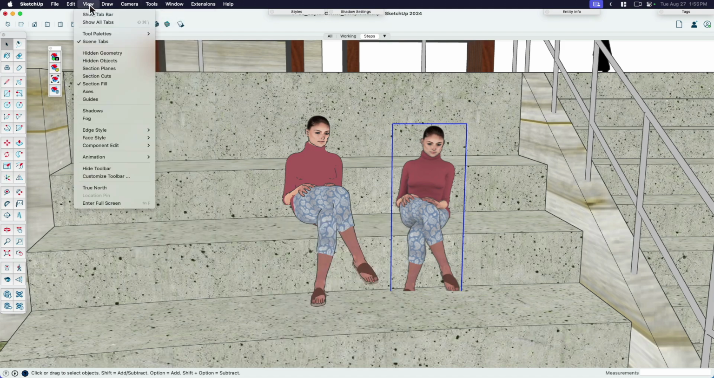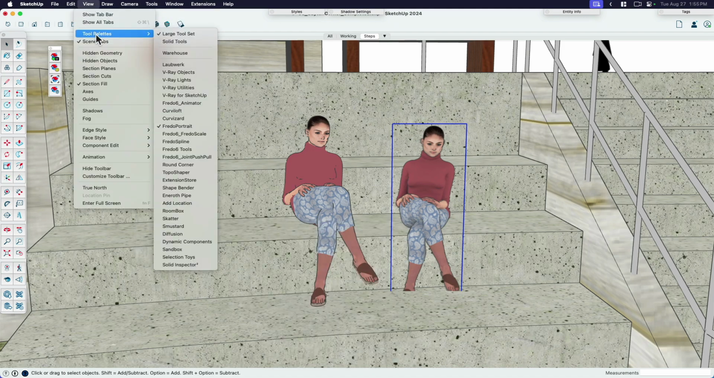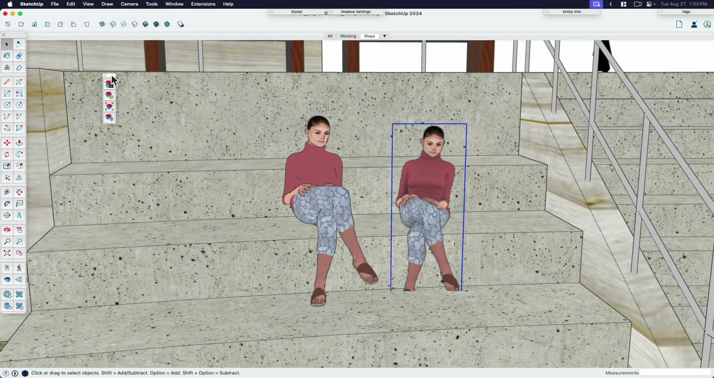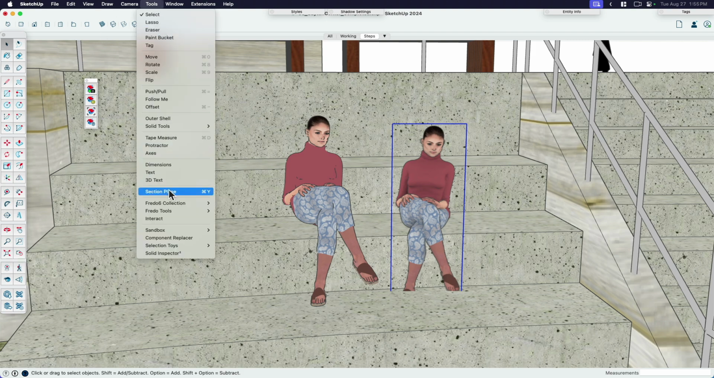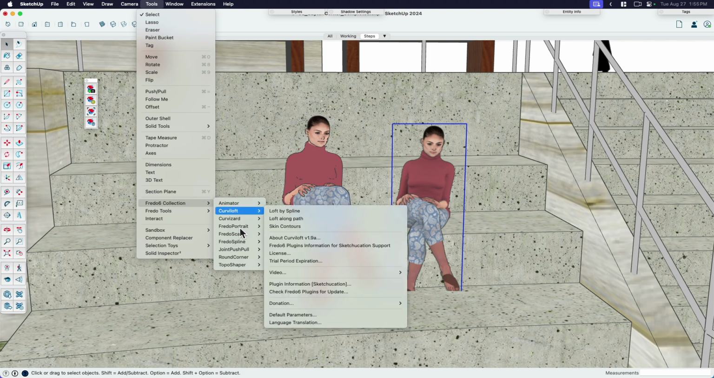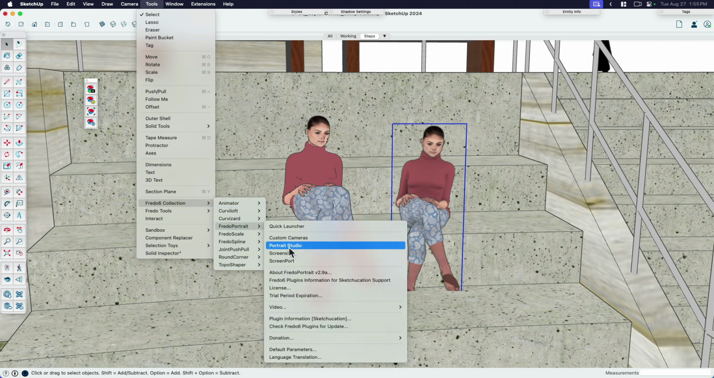If you're a toolbar person, you can go to Tool Palettes, and then you can find FredoPortrait here. Now I've got it open, so these are the icons. I don't really know the icons that well. I just learn which buttons I need to work with. So what I want to do is click the second one, which is called Portrait Studio. Again, if you're coming into Fredo Collection, you can go to FredoPortrait, and you can launch Portrait Studio from there as well.